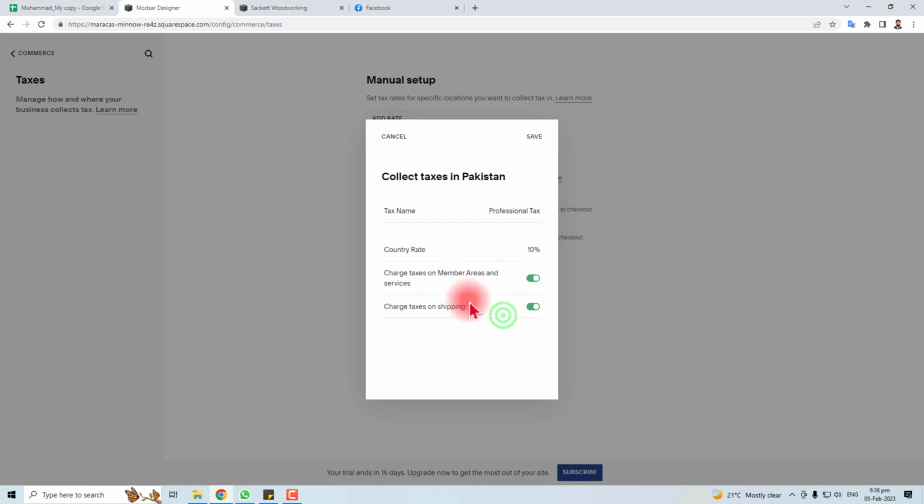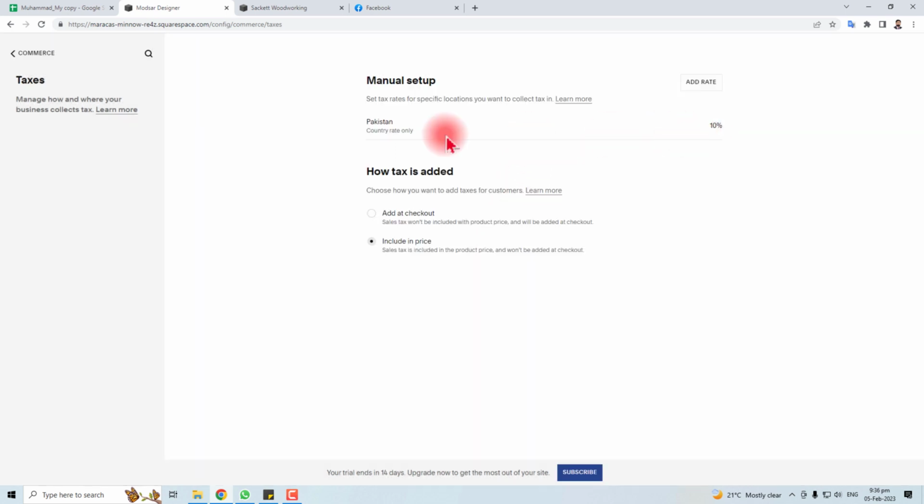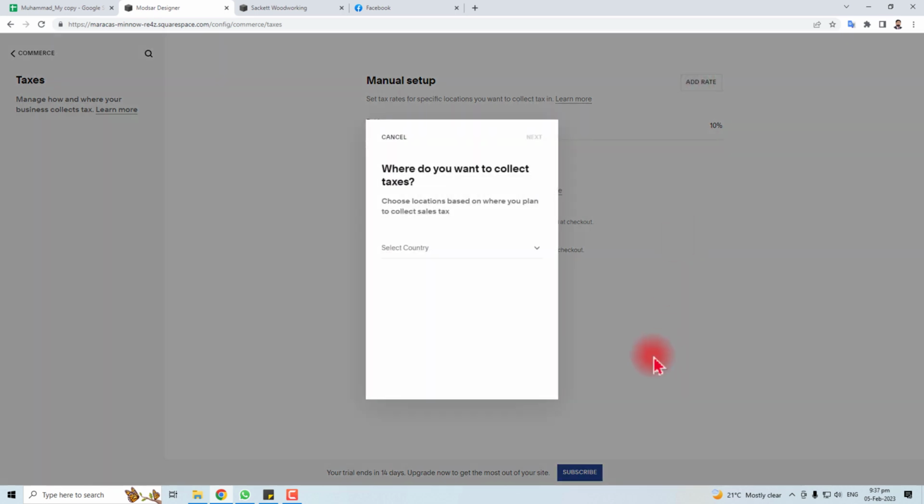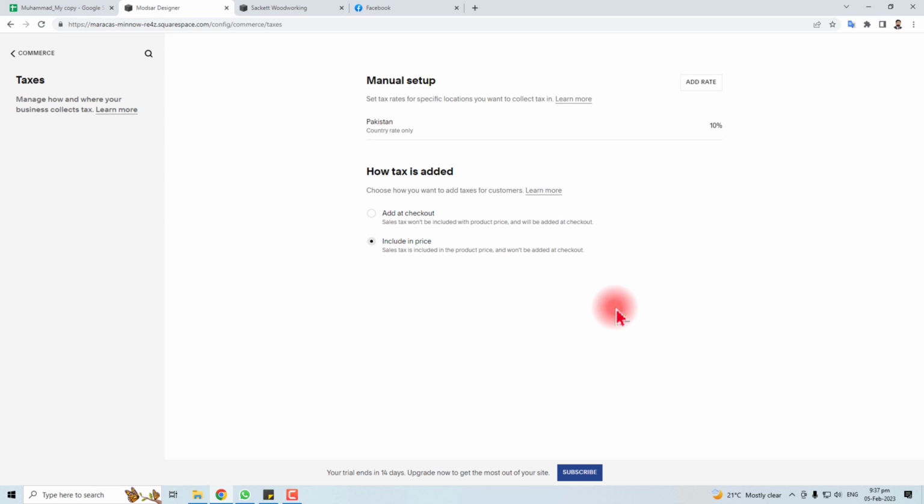So you can select these options: charges tax on member area or charges tax on shipping. You can select depending upon your requirement, and after setting it up you have to save it. Now you can see my tax have added. You can add rates for different countries depending upon your requirement. So this is a way how to add tax in your Squarespace website.